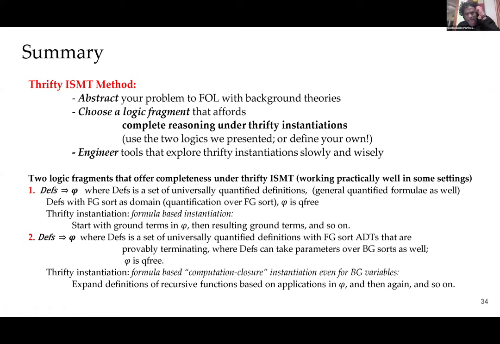What you've seen is this thrifty ISMT method, which we advocate: abstract your problem to first order logic with background theories, choose a logic fragment that affords complete reasoning under certain thrifty instantiations, and then engineer tools to explore thrifty instantiations slowly. I think there are ways to do this for other logics. We have done it for uninterpreted foreground sort and for this ADT sort, but I think there are other things to do as well. This seems to be a good tactic to get over what I consider one of the most important problems in automated verification, at least.